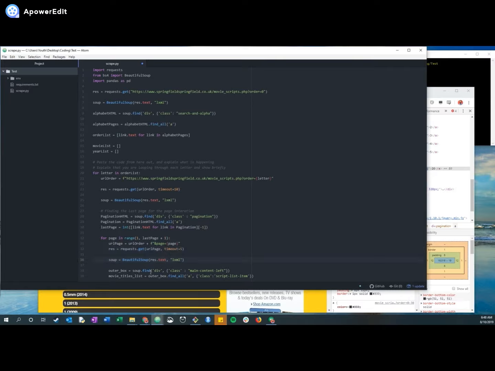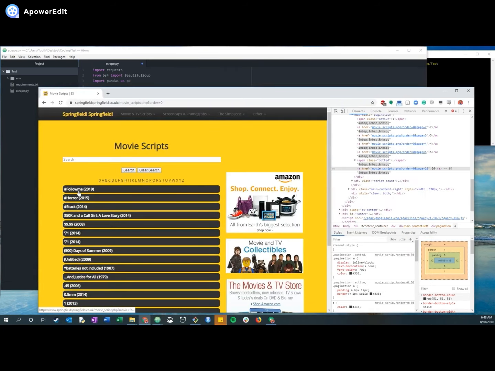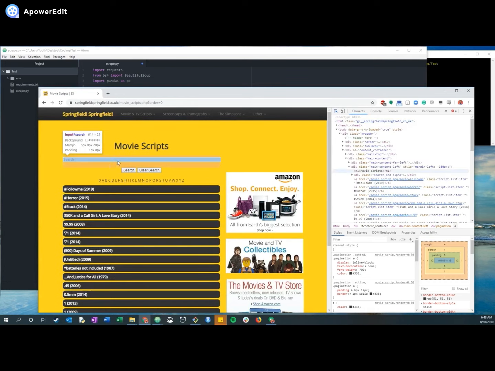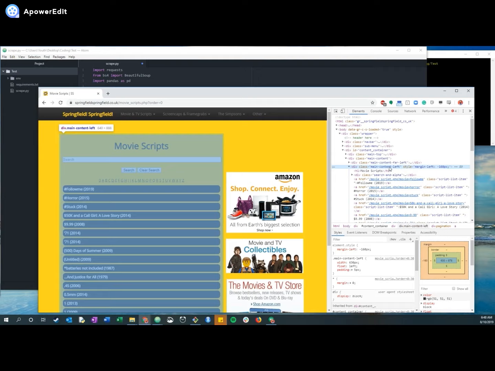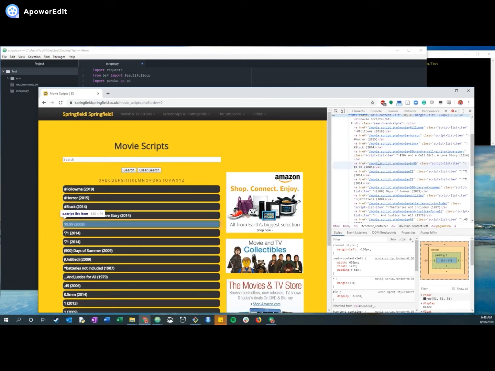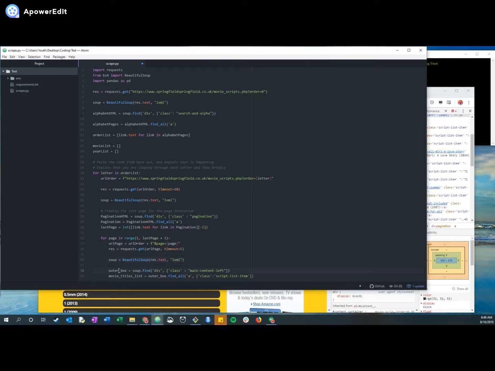And then here I want to start getting the pages. Again, by looking at the elements and trying to find where this lies, I see that it lies in the main content left div class. As you can see, it's highlighting all this information. And then for me to get to the pages, again, I see that it's the links that are here. So that's what I'm doing here.